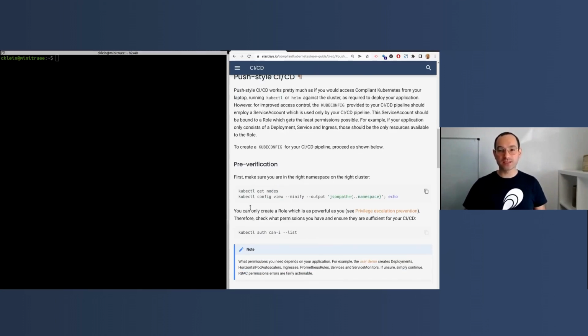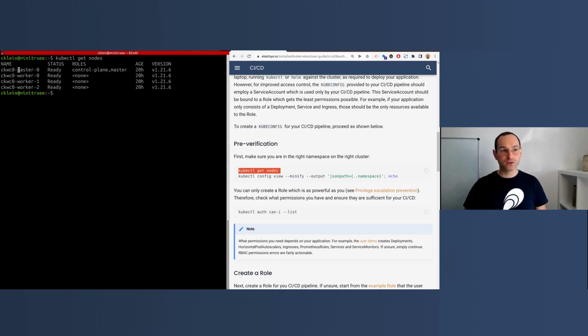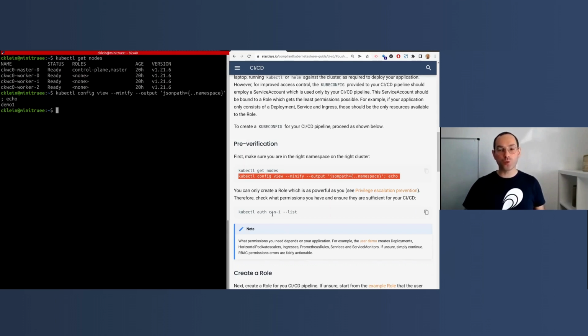So the first thing that you should do is always check if you're on the correct cluster. So here I see that I'm on my demo environment, seems to be the right cluster, that's good. Let me check if I'm also in the correct namespace. So I'm running in the namespace demo1, that's great. And now let me check what exactly my user can do, knowing that Kubernetes has so-called privilege escalation prevention, so I cannot create a role which has more permissions than my own user.